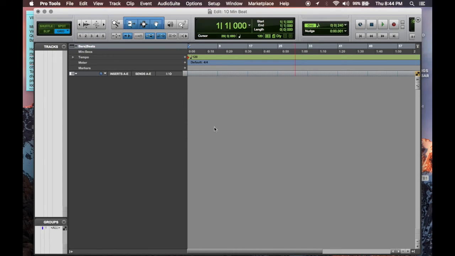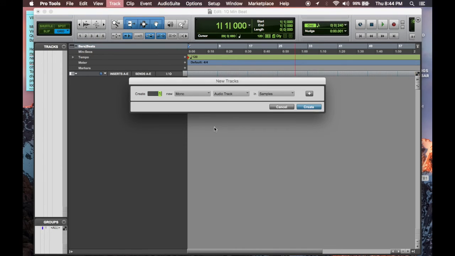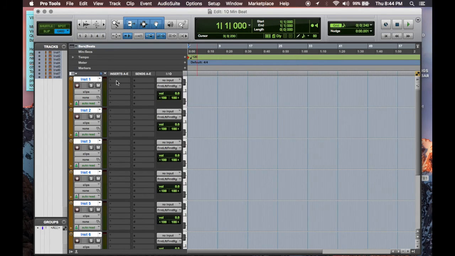So as we said, this week we are doing a 10-minute beat. It's 44 here, so at 54 we are going to be finished. First things first, I'm going to create 8 stereo instrument tracks.